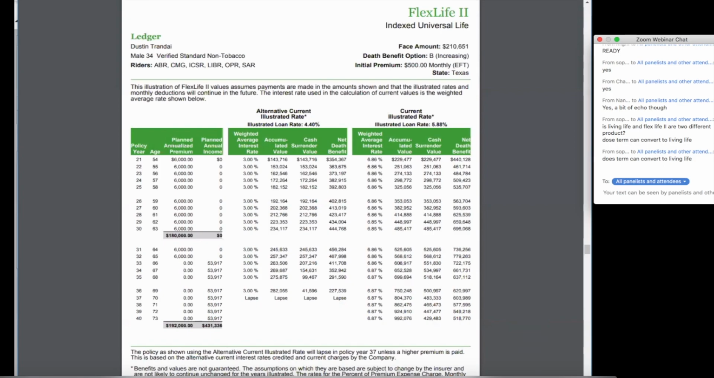Term can convert to Living Life. As long as it's in those conversion periods, you can convert over. It's still one of our products, so we will allow it. Now, if you're doing a term conversion, the only thing you're really converting over is the health that they got credited.